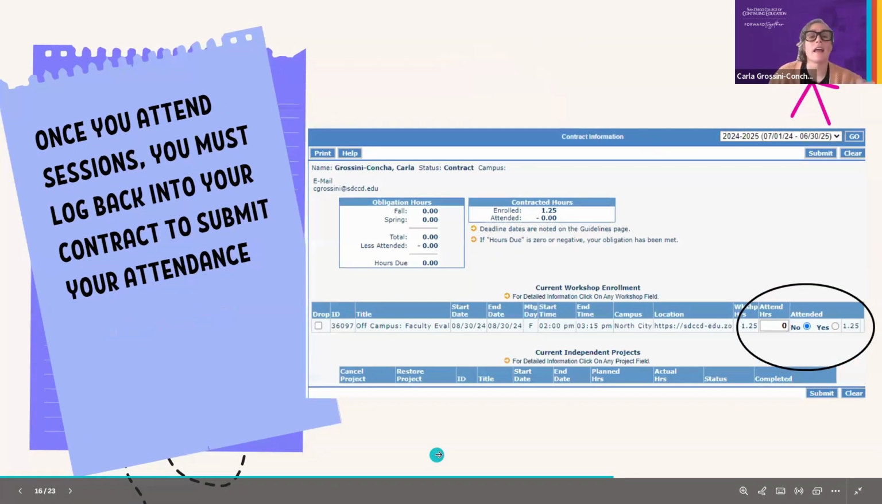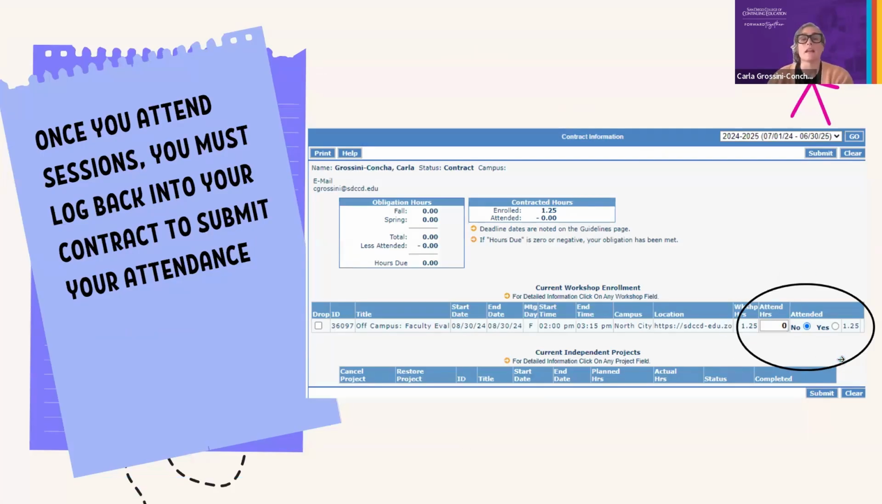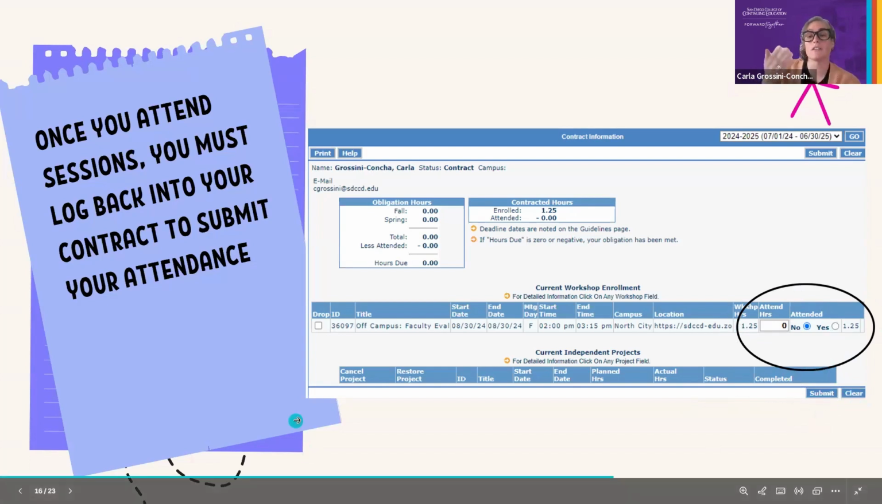Now you'll see that I added a session and it's sitting in my contract. Once you have added your workshop into your contract and you've attended it, like today, you need to go back into the Flex portal, whichever Flex portal it is, log back in, go into your contract, and submit your attendance. Right there where it's circled and where Janae is hovering, you need to mark it as attended. You click yes, and at the bottom there is a submit button and you will submit that. Then you have essentially self-reported your attendance to Flex.